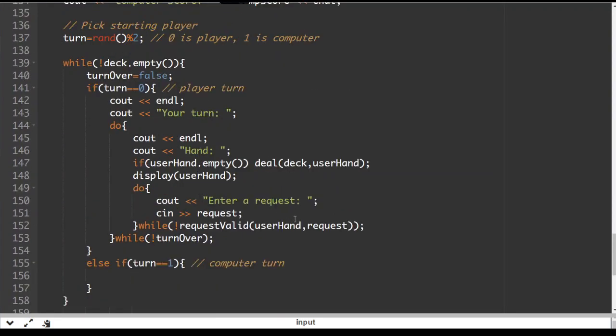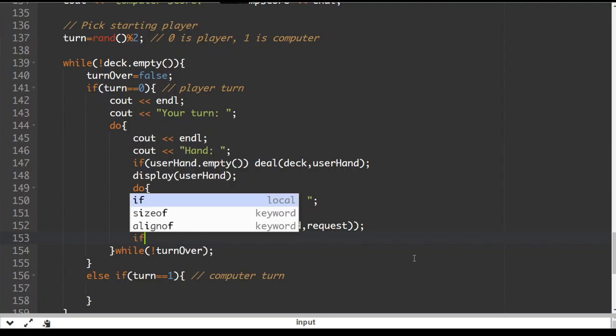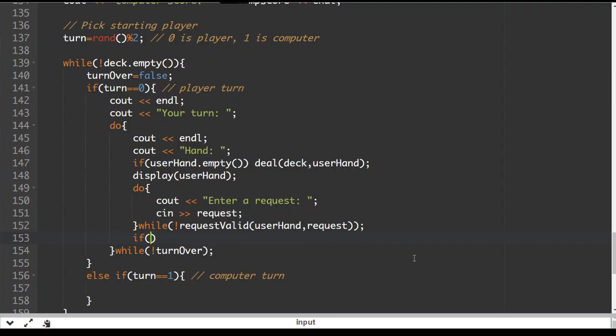Okay, so we've got it up to this point. Now what we're going to do is check to see, now that we've got a valid request, if they were successful. Is it in the opponent's hand? For that, we're going to use an if statement and another Boolean function. We're going to call it fish.